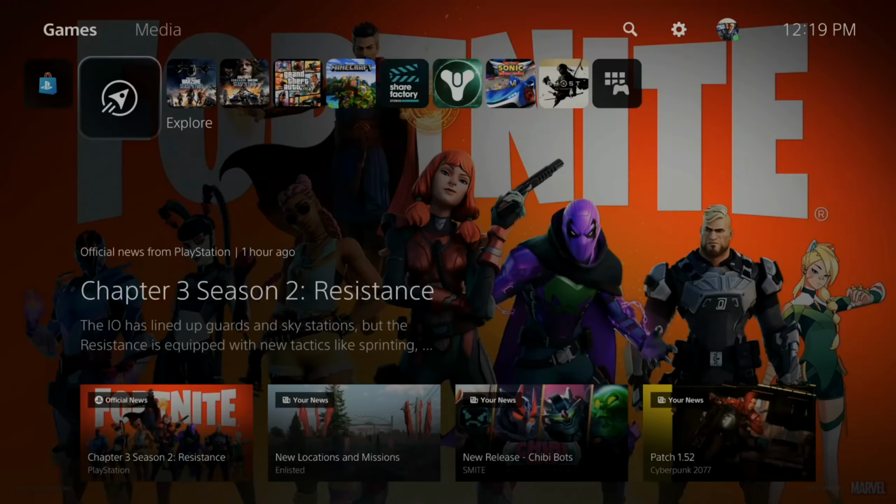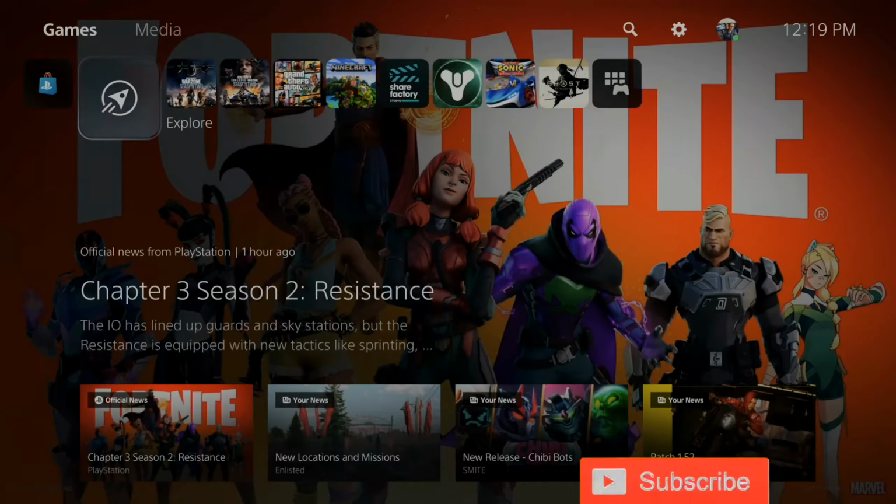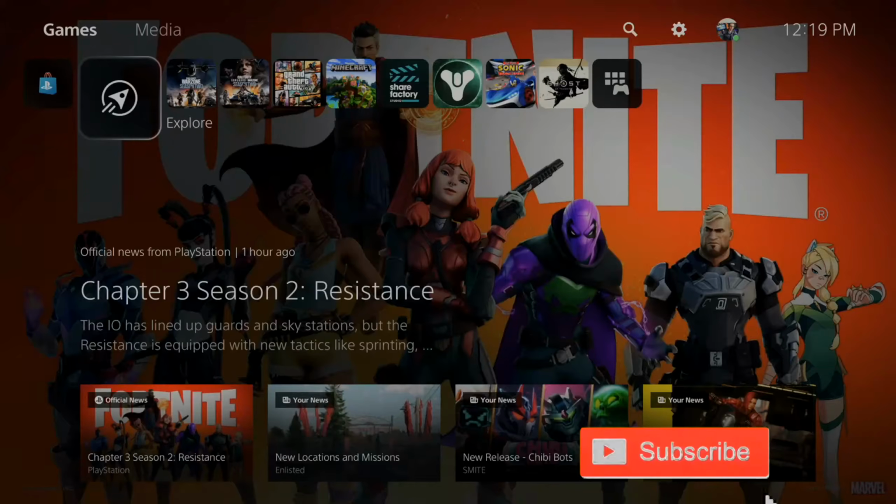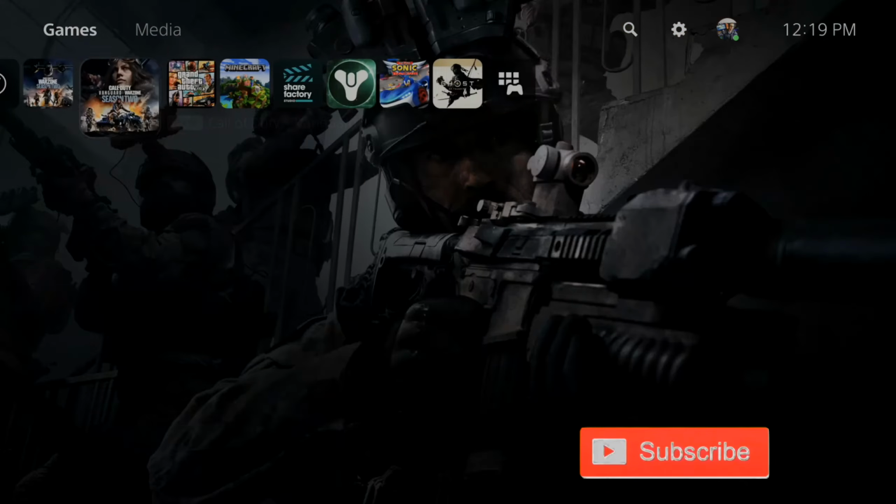Did you want to change X and O and flop those two buttons around, or maybe even completely swap the joysticks around? Well, this can be done through the accessibility options on the PlayStation 5.